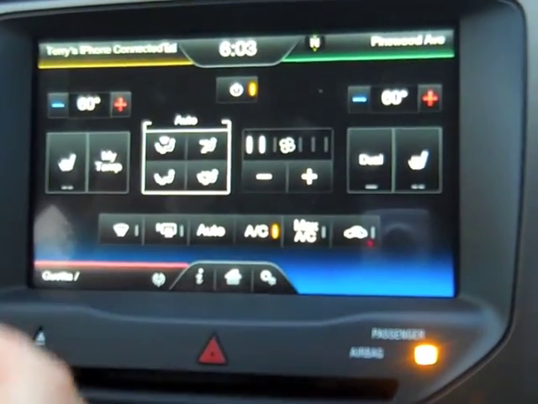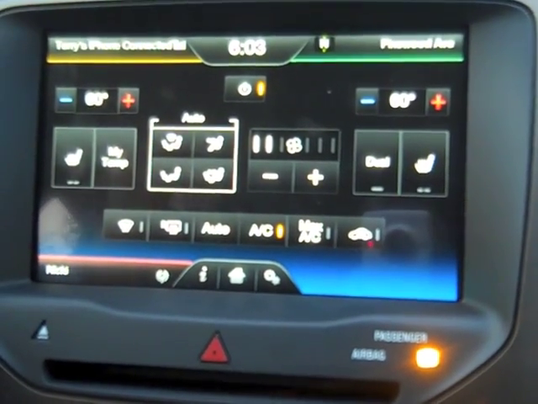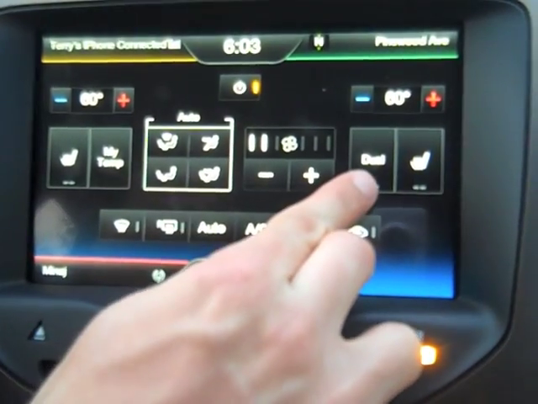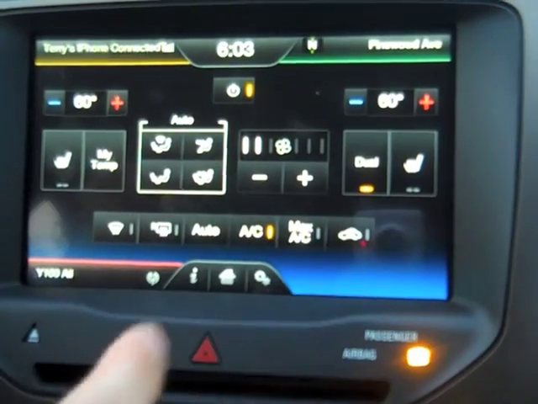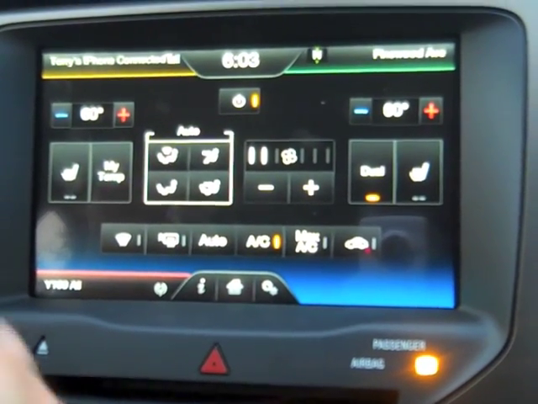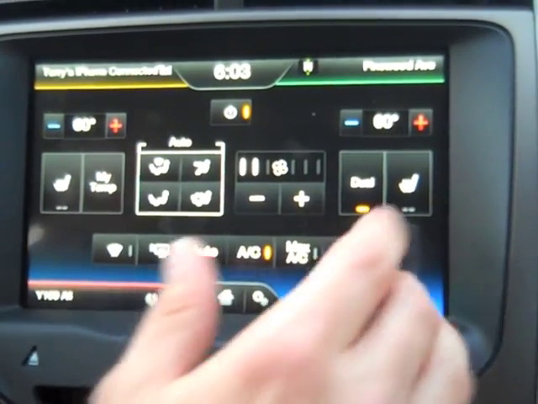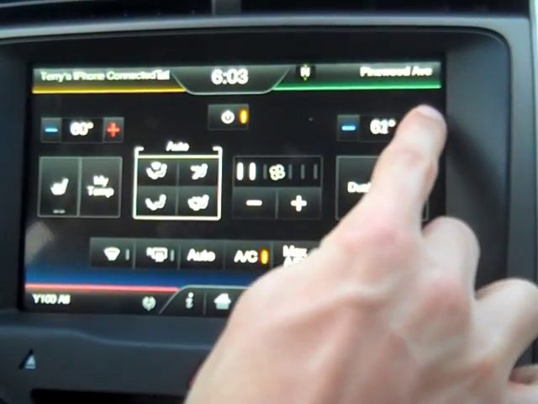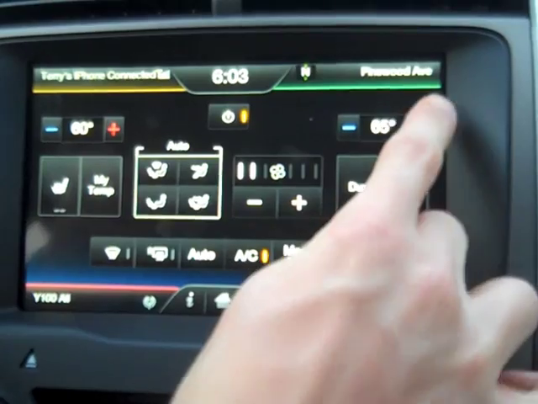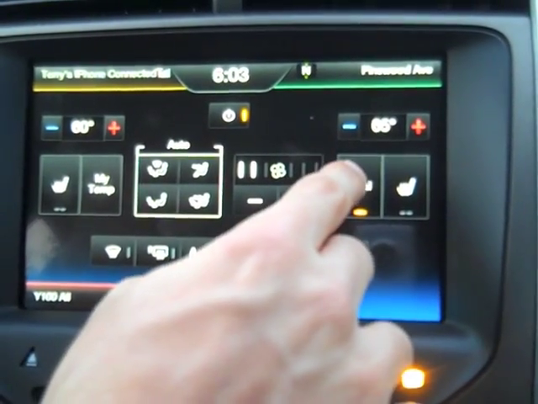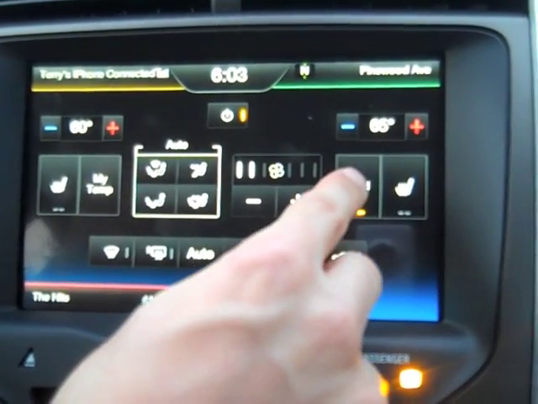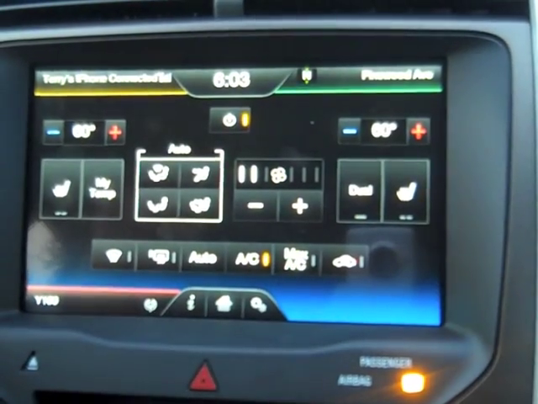Now let's assume that the driver and the passenger want different temperatures set. You would simply click this button right here that says dual, and now the driver and the passenger are able to set different temperatures. So let's say the driver wants it at 60 degrees, but the passenger wants it warmer. He can now change the temperature without it affecting the driver. If this button is now clicked off, it's going to automatically switch back to the driver's temperature at 60 degrees.